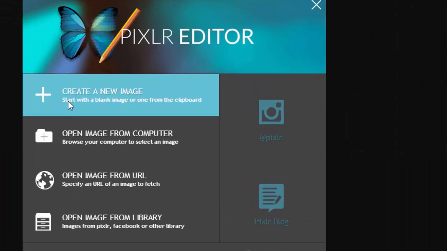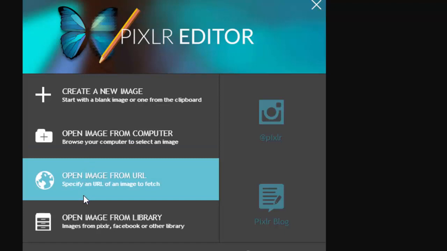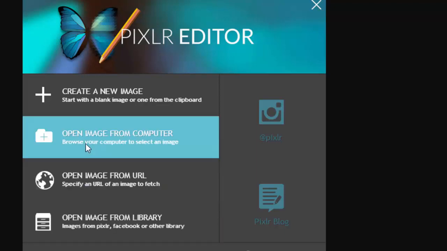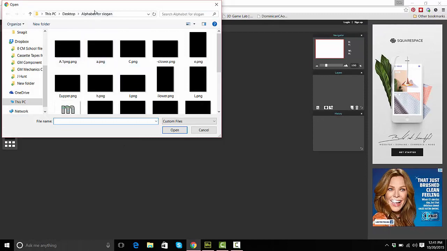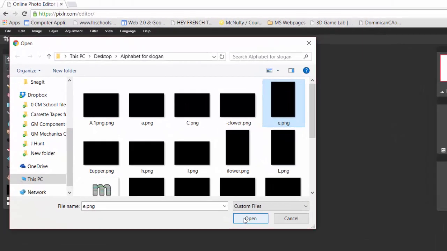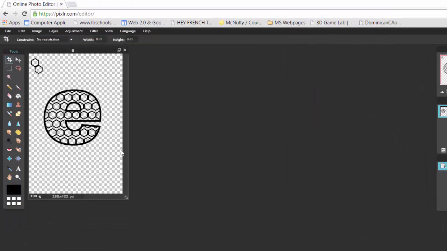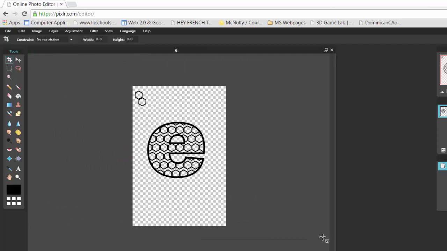Okay, and you have choices of create a new image or open image from computer, from URL or from the library. We're going to go up here to open image from computer, and you should have downloaded a letter from Google Classroom, and maybe it's on your desktop, maybe it's in your pictures. Anyway, I'm going to pick a letter. I pick E. Okay, and here's my letter, and now it is transparent, so I can recolor it.